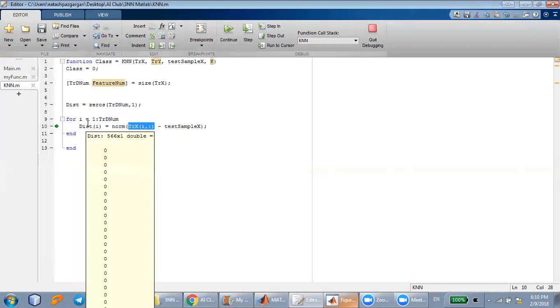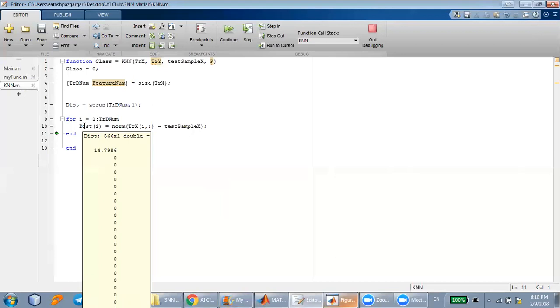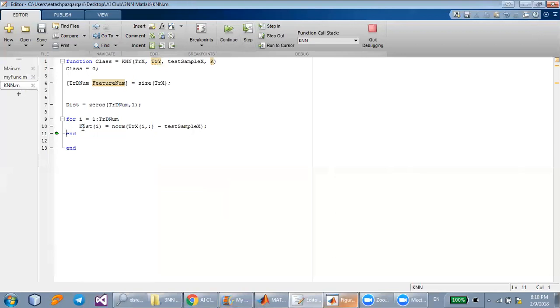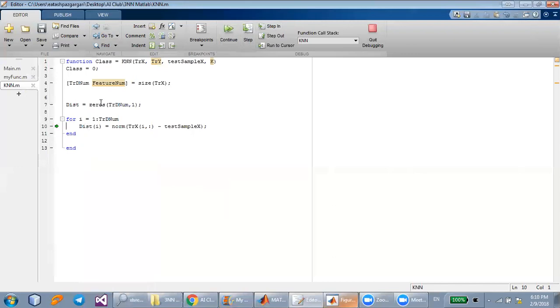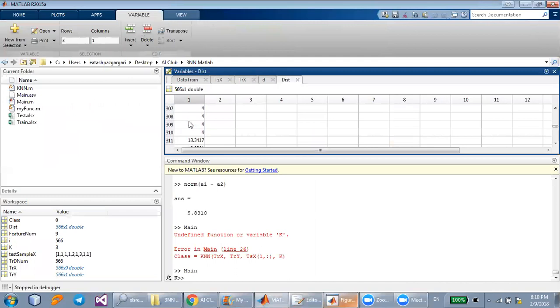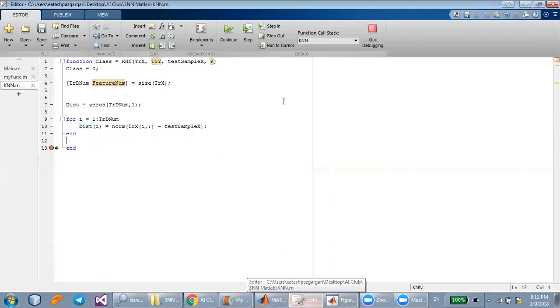Let's see, distance is 0 for now. Everything is 0, but if I move forward, the first distance is found. You see, number 14 in here. If I continue this 2 times, I will have 2 distances, and 3 times, 3 distances. If I want to get out of that for loop, I can say continue. Now the for loop is done. If we go in there, all the distances are calculated. 600 distances are calculated.